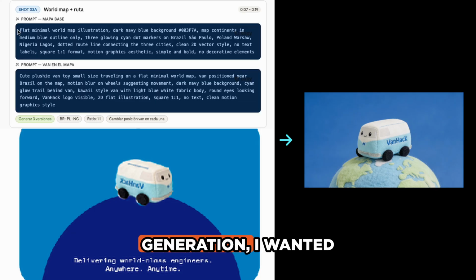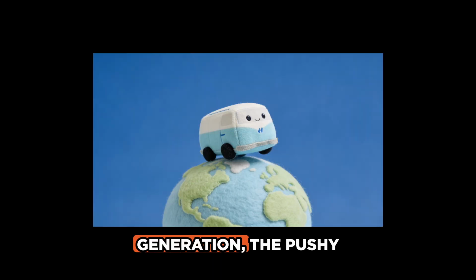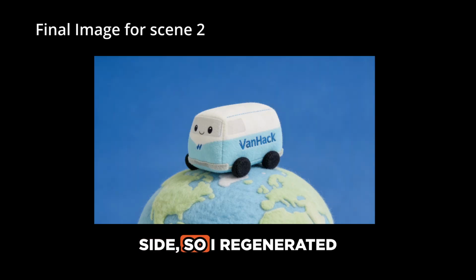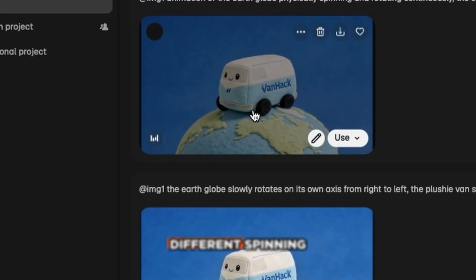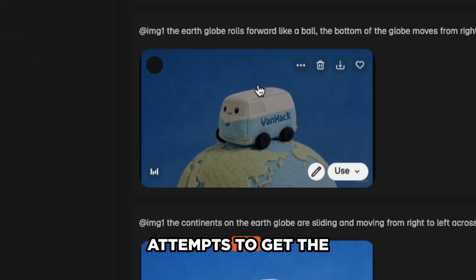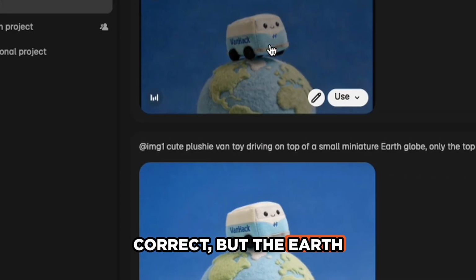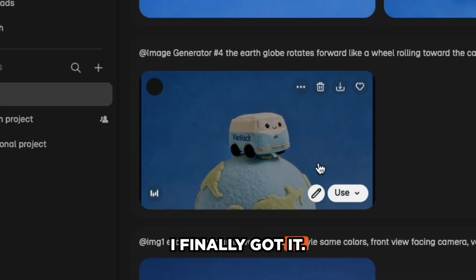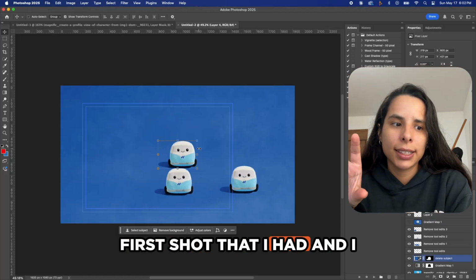For the second asset generation, I wanted to create the world scene with the pushy character. In the first generation, the pushy character didn't have the Van Hack logo on the side, so I regenerated it. From there, the generations started producing different spinning options of the Earth, but it took me about 5 attempts to get the rotation right. The image itself was correct, but the Earth spinning animation was run 5 times before I finally got it.